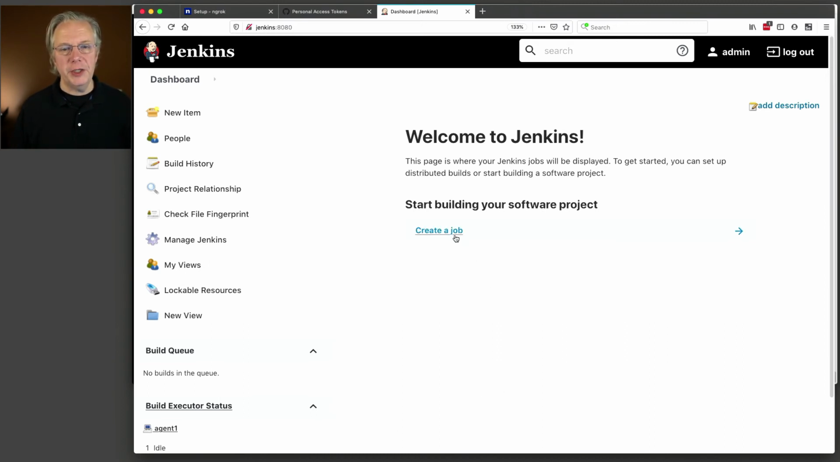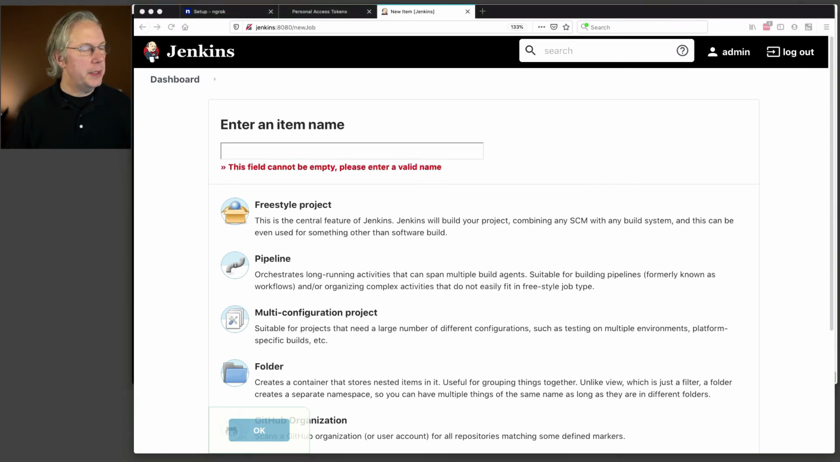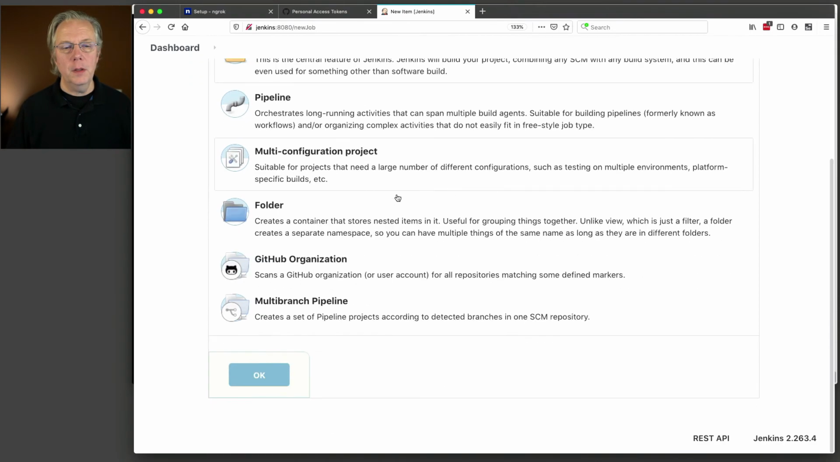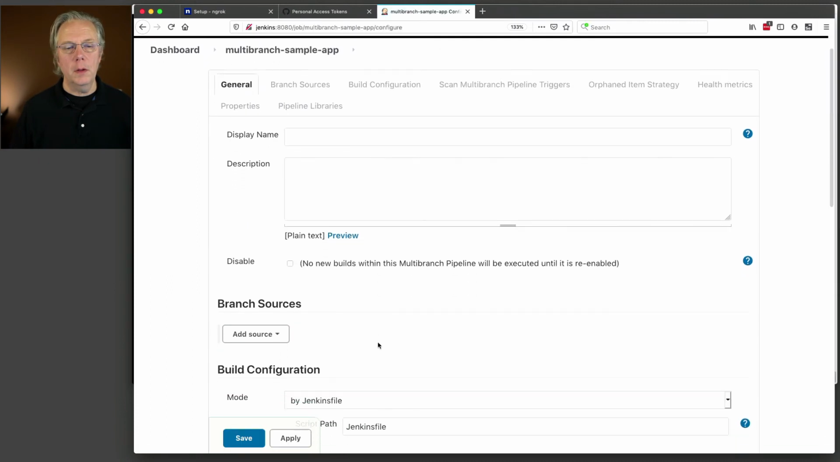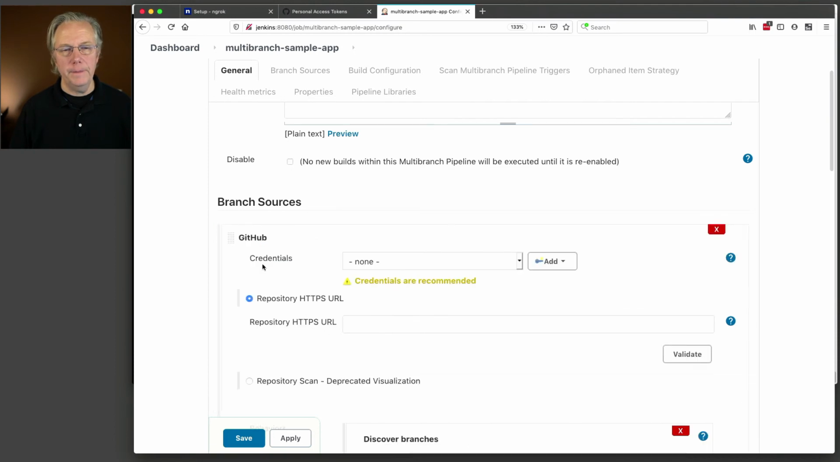We are going to create a job. The name is going to be Multibranch Sample App. It is going to be of type Multibranch Pipeline. We are going to add a source of type GitHub. The credential that we're using is Darren Pope GitHub creds.